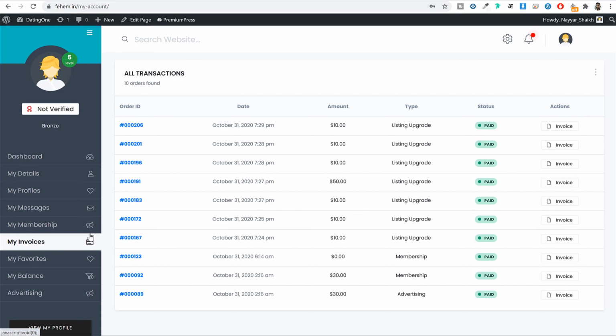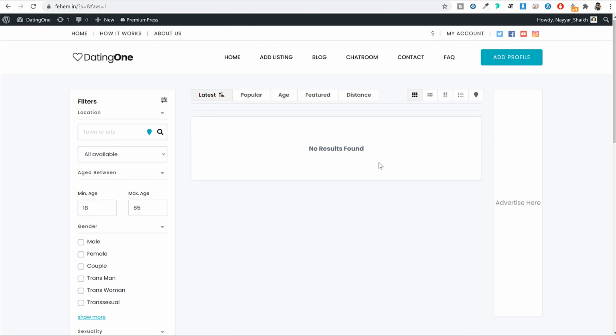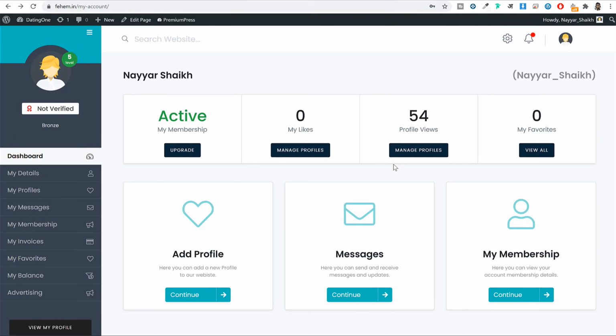Then after that, you can see your invoices. This is for the admin. So whenever someone purchases any membership plan, you can see the details over here. You can download the invoice and all. And then if you have added any profile as your favorite profile, you can click on this link, and you can see that I have not added any profile as my favorite profile.